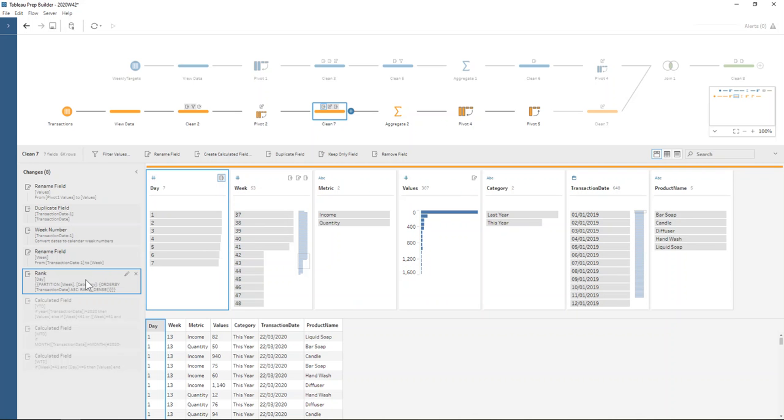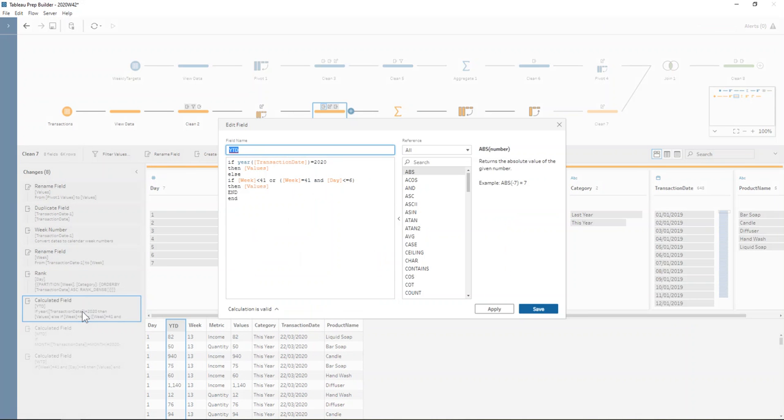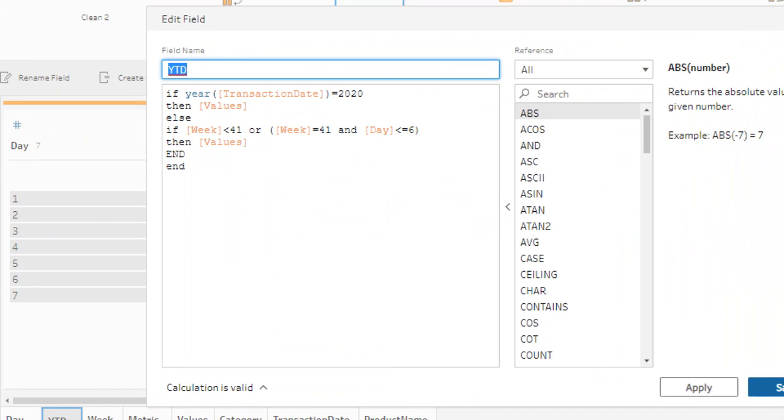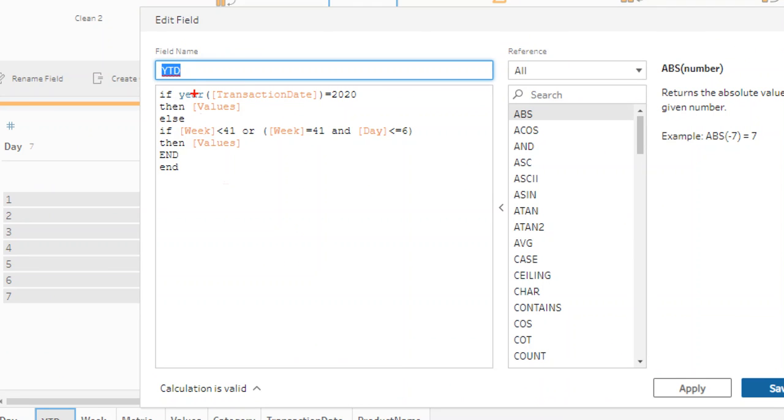So now we're ready to start our year-to-date, month-to-date and week-to-date calculations. And the logic's a tiny bit different to how we worked on it with the weekly targets. So let's take a look at it. So we're saying that if the year of the transaction date is 2020, we could have, of course, just said if our category is this year, then we just want to take all the values because we know that our data set is only going up to the 9th of October.